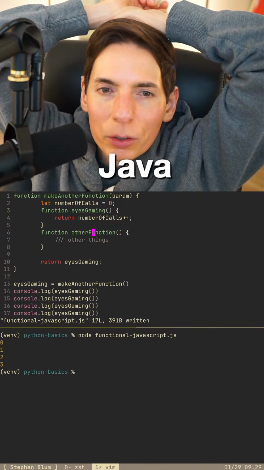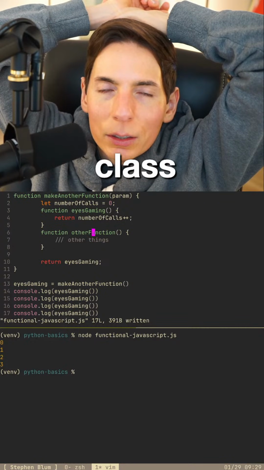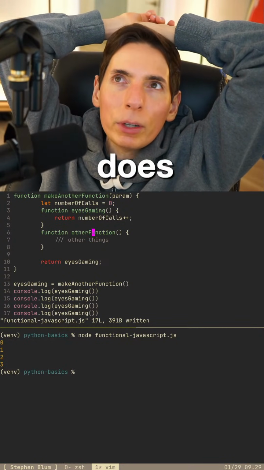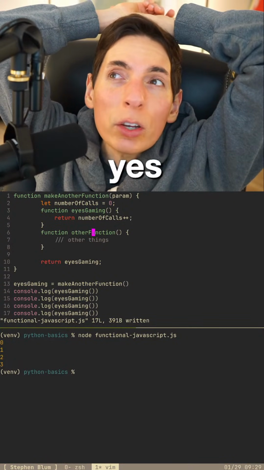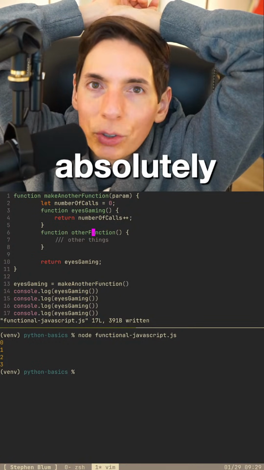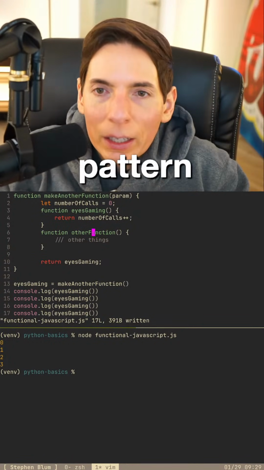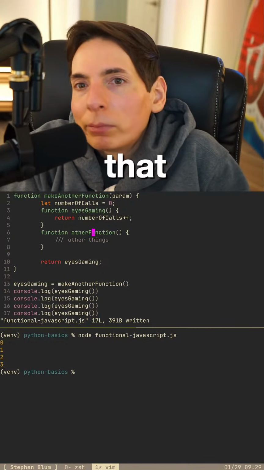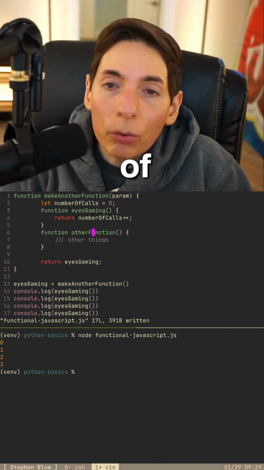Does JavaScript have an interface or abstract class? Does it allow inheritance? Well, technically, yes. You can do that pattern. Absolutely. 100% you can do that pattern. And it's called like a this versus that. You have to keep track of it yourself.